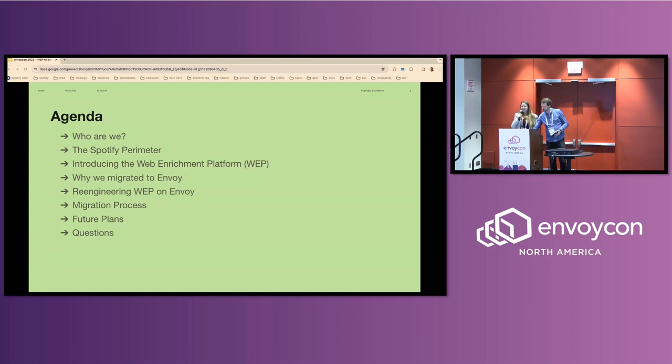So yeah, today we have a concise yet impactful agenda. We're going to start by presenting the Spotify perimeter. We're going to show an overview of our operational scope. Then we're going to zoom in into the Web Enrichment Platform, and we want to tell you about how this is a key component that enriches our ecosystem. Then we're going to explore the motivation behind our migration and also share some technical insights into the actual migration work. To conclude, we're going to wrap up and look at the migration process and a look ahead at our vision and evolving infrastructure. So with no further ado, let's embark on this journey together, exploring technological evolution of Spotify.